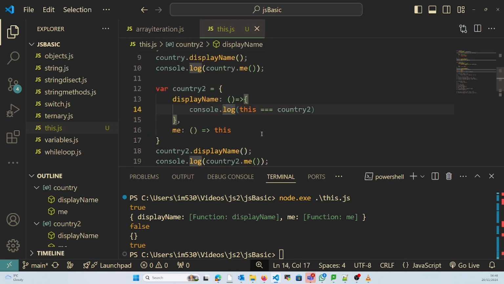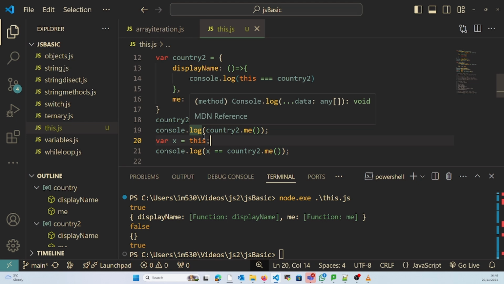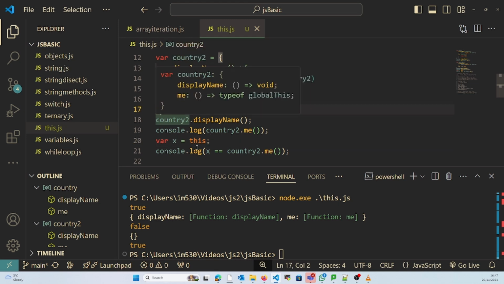Now for country2, when I'm using an arrow function and calling display name, at that moment I'm getting an empty response. It is false. It is saying this object is not equal to country2. So then I verified what exactly this object is. This object is empty, which means the keyword this has been referring to the global, not to the object where it has been written.